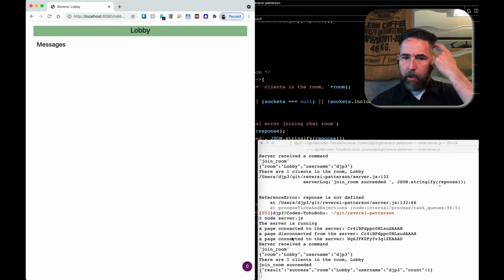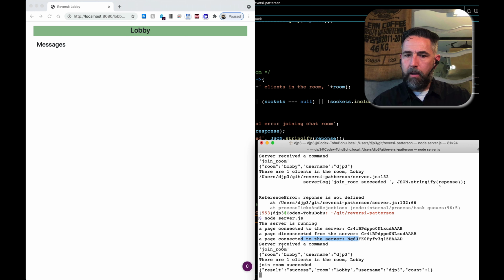All right, so what happened here? We see that our page connected to the server. That's when I moved to lobby. That's good. And then my client sent the join room command. The server received it. There's my name. The server indicated that there's one client in the room lobby. That's the one that just joined. The join room succeeded, and then it sent back this response that says result success, lobby, username, DJP3, count 1. That's all good. My client doesn't do anything with that response.